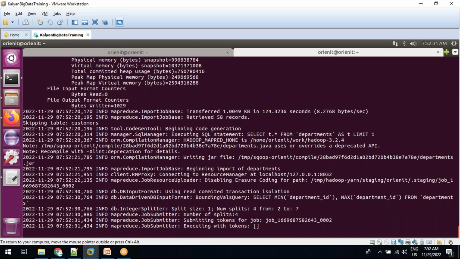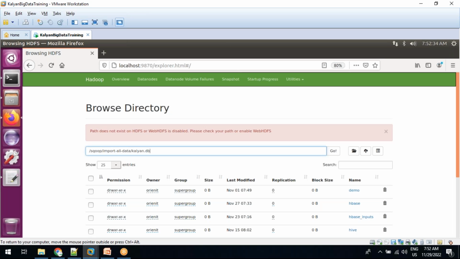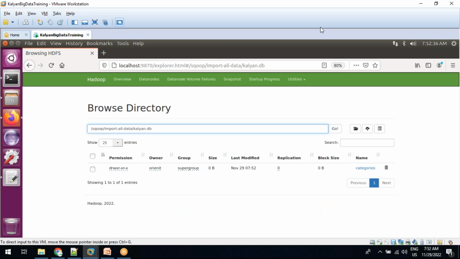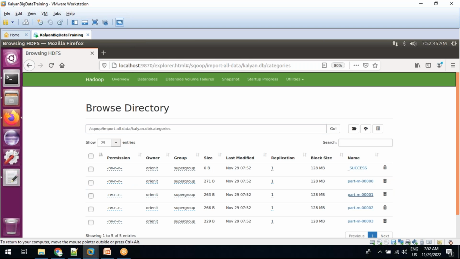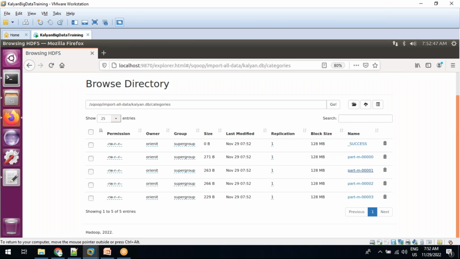This is the second table. If you press enter, the first table is completed. So under this, how many mapper outputs are we going to see? 4 we are going to see. Mapper output, mapper output, mapper output, mapper output. Why 4 mapper outputs here? What is the reason?